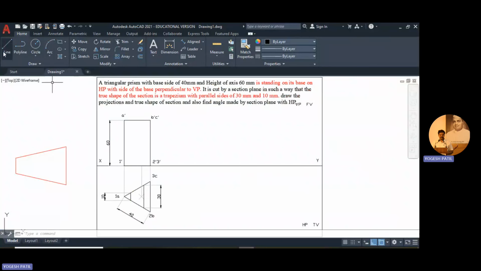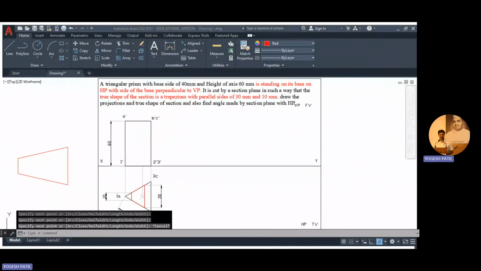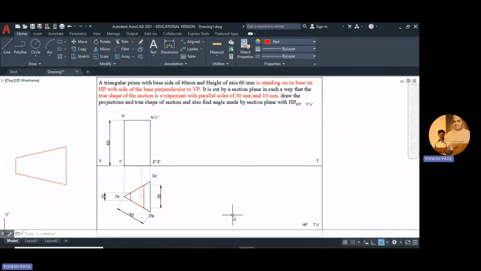So now connect this shape by using polyline and use a red color for that. So this is first point, second point. This one is third point and fourth point, like this. So this is the trapezium that we connected, and now we give name to the points.